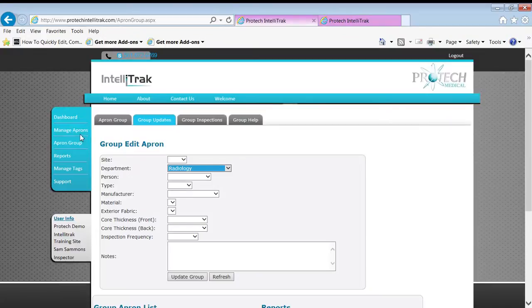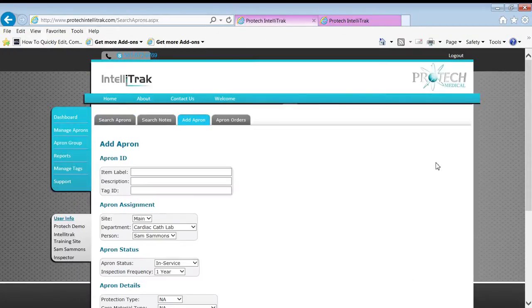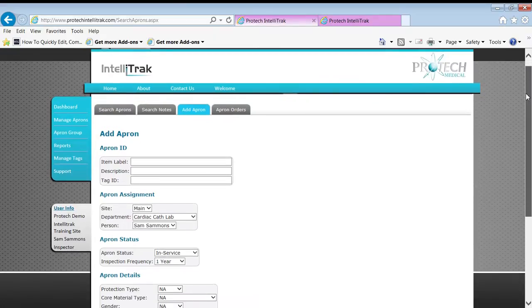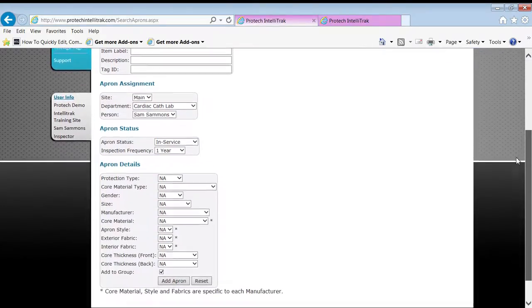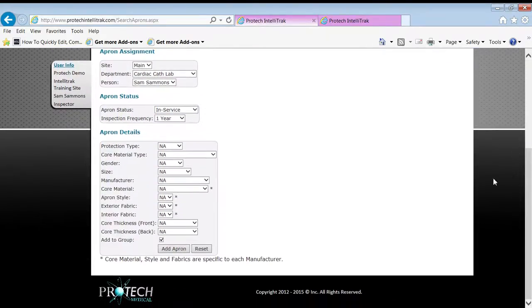And the quickest way to get there, let's just go to Manage Aprons and pick Add Aprons. You can see what I'm talking about. Some of those will already be there, item label, description, but these other things, it might be of value to add some of the characteristics of the apron if you didn't have that in your import data. So the apron style, for instance, or the fabric type or color. If you add this information, then you can search on it, and it makes your life a little bit easier.